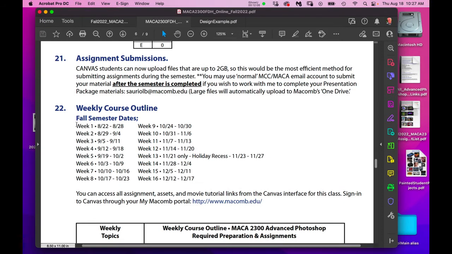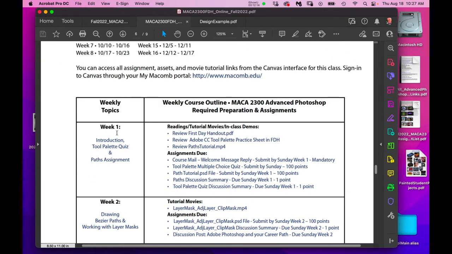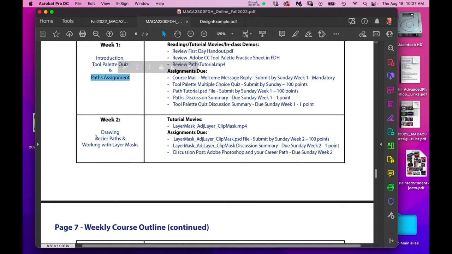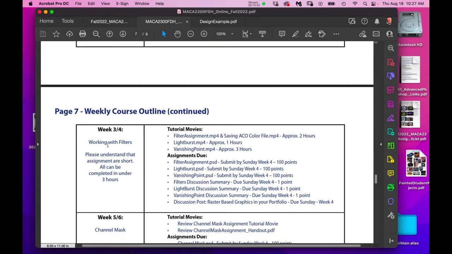I include this many areas, the weeks of the semester, so you can see what the weeks are as opposed to the dates. Okay, so week 1 is where we get into the path assignment. Week 2 is working with layer masks and Bezier paths. Week 3 is working with filters: the filter, the light burst, and the vanishing point.